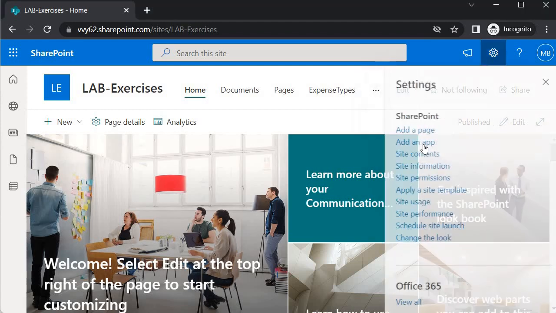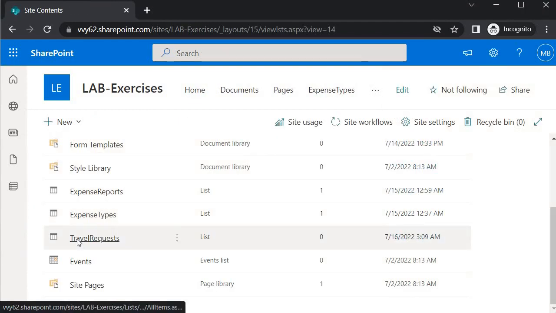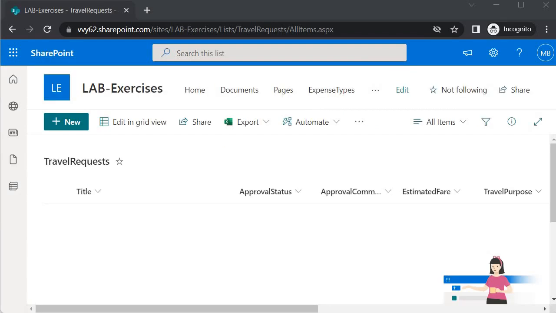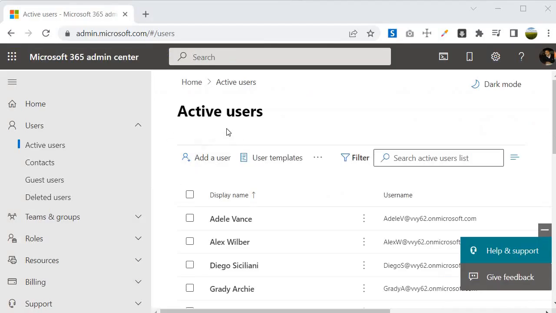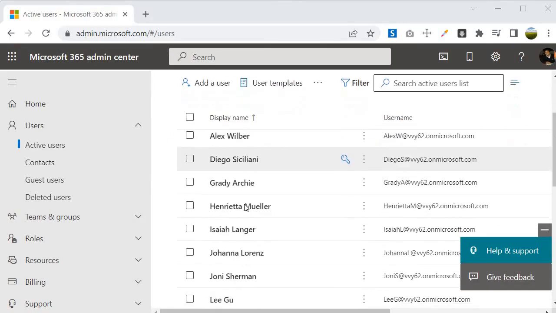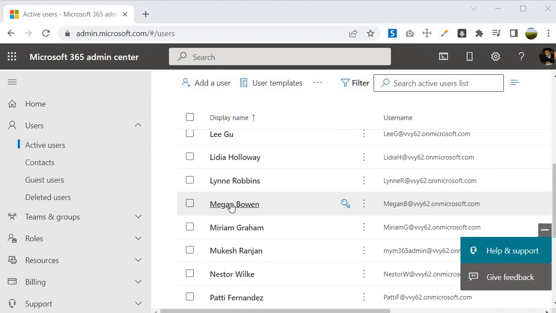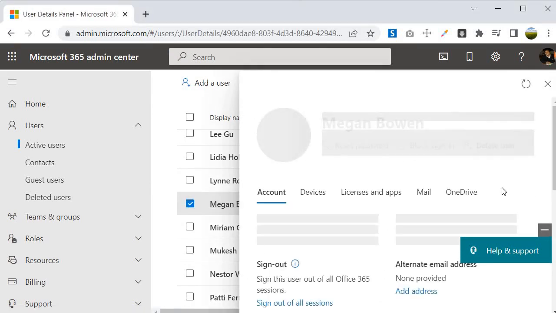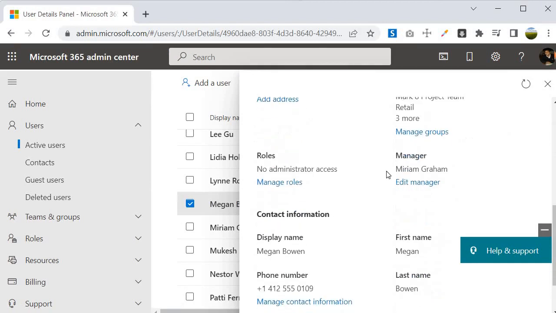So let me go inside site content and over here travel request, and now I will create an entry over here. But prior to that, I want to show you Megan's manager detail. So guys, I am inside the Microsoft 365 admin portal, and over here is Megan's user account, and you will see that Megan's manager is Miriam Graham. So now to demonstrate, I will log into the Outlook of Miriam Graham, and there I will approve the request so that we can complete the testing cycle.